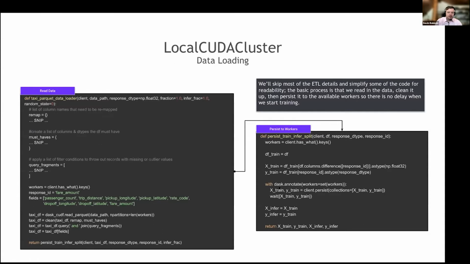So we go through that process, and then we have a little bit of extra functionality where we've defined another function. Once we've defined the workflow that we're going to use to load and clean the data, we can persist that specific Dask data frame out to all of our workers. This function allows us to do that, as well as potentially persist a different sized inference data set. For our purposes, we're just going to use the full data set for both the train and inference tasks.